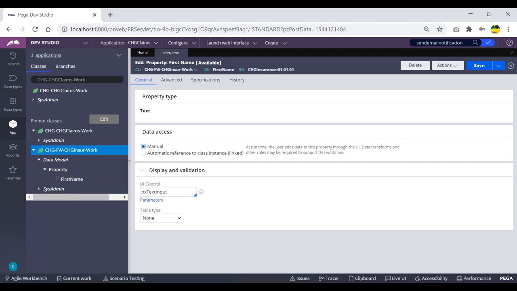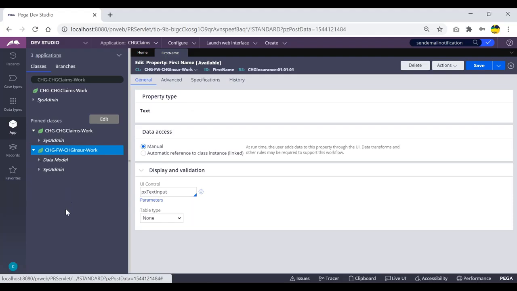I have to tell you one more thing here. By default, we will not be having any rule categories. We have not created any properties, or any section rule, nothing. We have not created anything as of now. Forget about this first name property. But PRPC will be showing one rule category called sysadmin. For any class you create, there will be one thing called sysadmin.